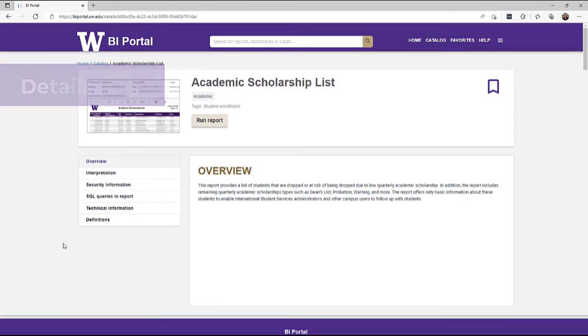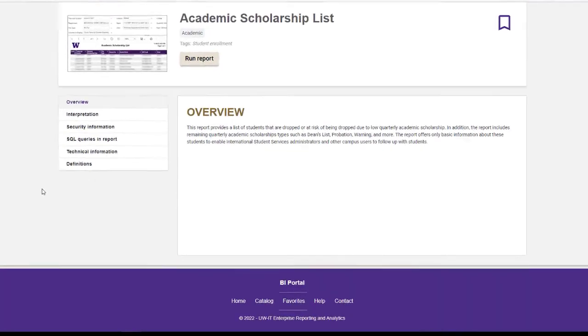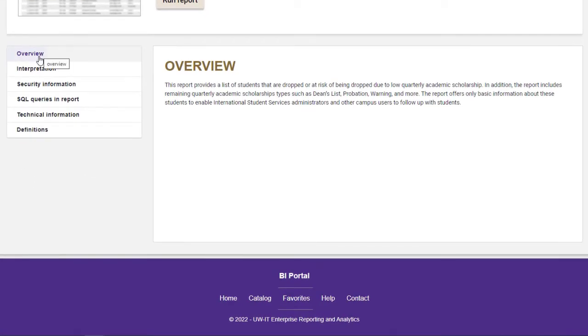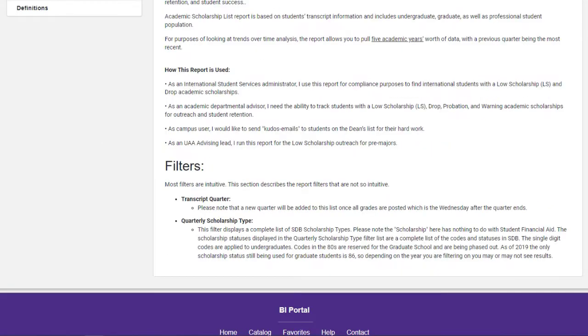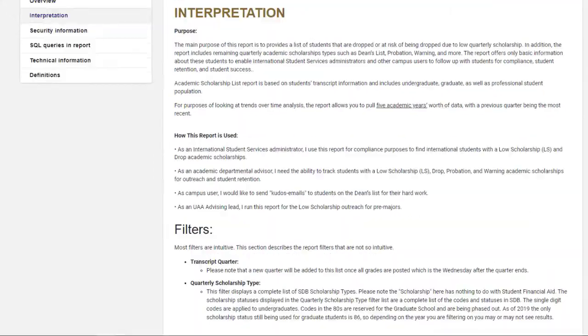Details page. In the Details page of a specific report, the overview gives a brief explanation of what you will see in the report. On some of the reports, there is an interpretation, and this is intended to answer common questions to provide context that may not be intuitively obvious.